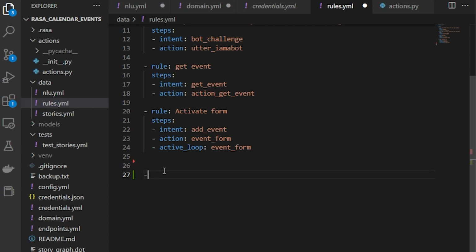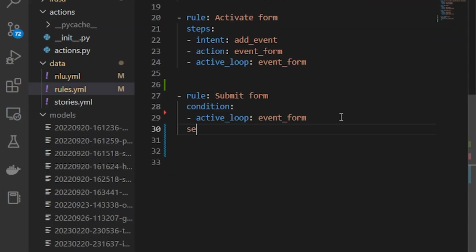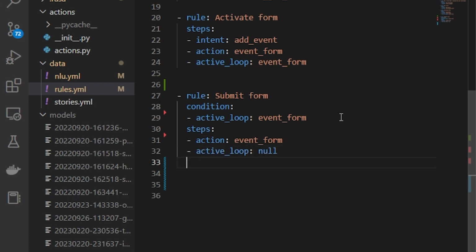Let's write the rule to submit the form that has all the slots. So rule to submit the form, it's capital S. The first condition is your active loop has to be event form. Let's have our steps. The first comes action form. Now to deactivate, let's put active loop null once that condition is met.